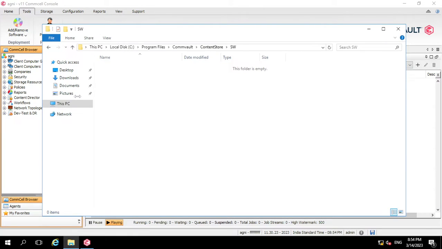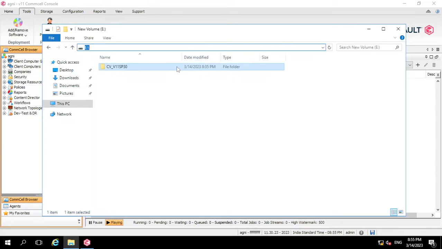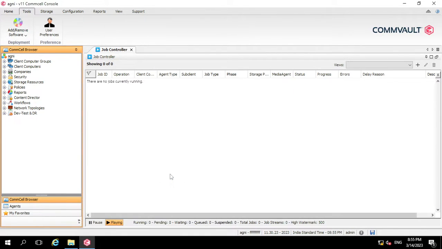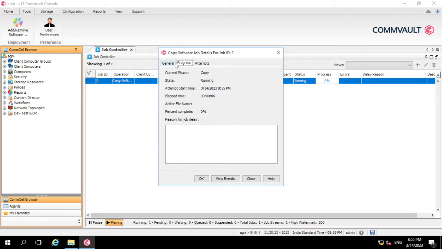I have downloaded the software in the E drive, so let's give the path of the E drive. Here I am giving the path from where I have kept the Commvault software, and after giving the path you have to click OK. Once you click OK, a new job will trigger. Here you can see the job description is showing Copy Software. It will take 2 or 3 minutes to complete the copy process.